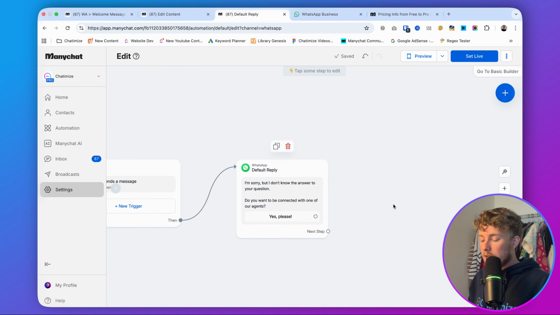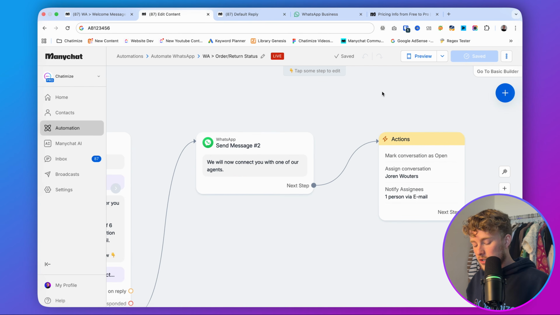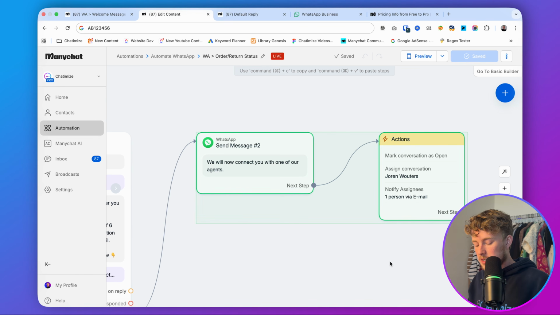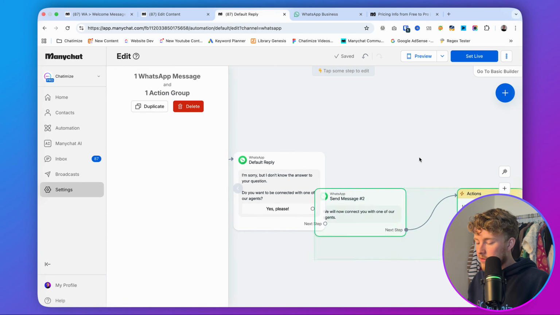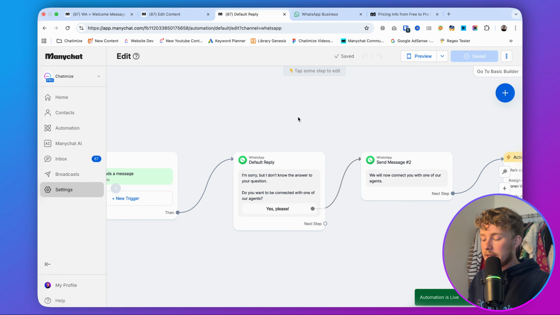So instead of recreating what we already created, what you can also do is you go back to the other automation and you can just hold shift on your keyboard and then select these two elements and then copy this again. So Control C or Command C and then Control V, Command V. And then you can copy that and that will save you some time. And then you hit set live and then this is working as well.